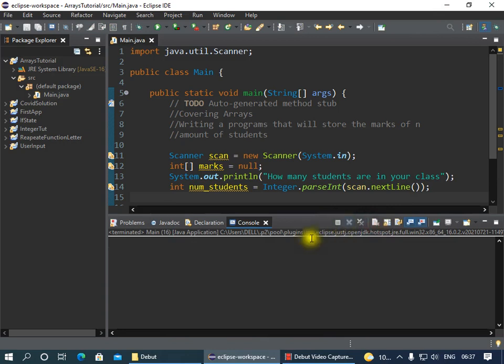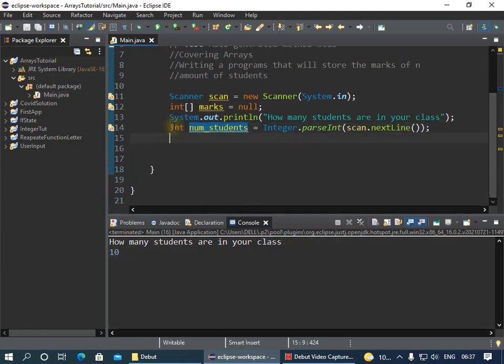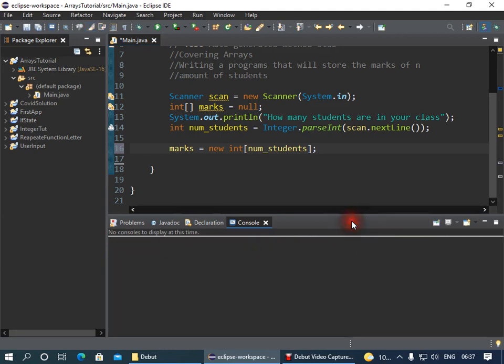So for instance, if we run this program and it says how many students are in your class, we can just say 10, and then that will store 10 in this variable. So now we'd want to allocate memory to this marks array, right? So we'd allocate this by saying marks equals new int, and then the length of this array is numStudents, because now we would have 10 students if they enter 10 for that class, right? And then we'd also want to have a for loop, which will loop through each element as the teacher enters a mark for each student, right?